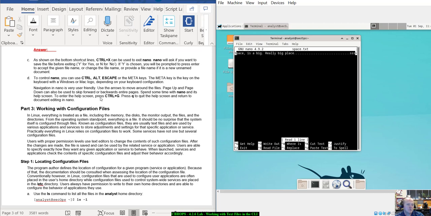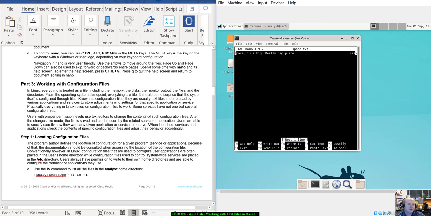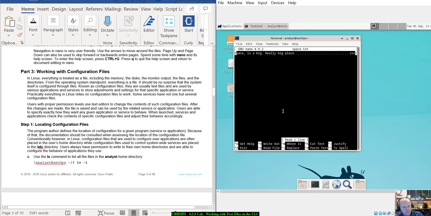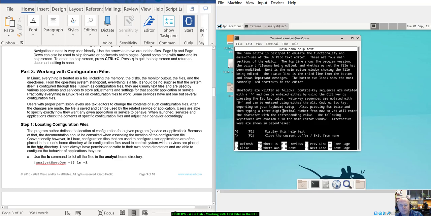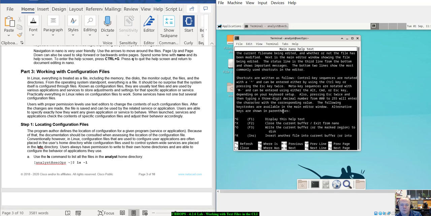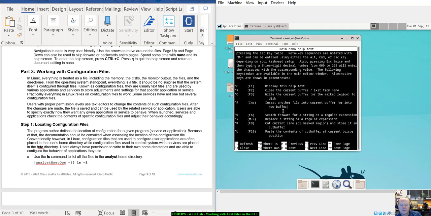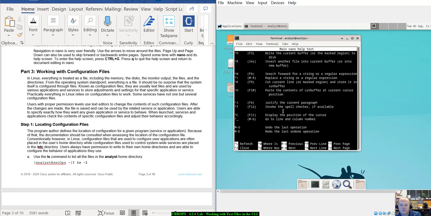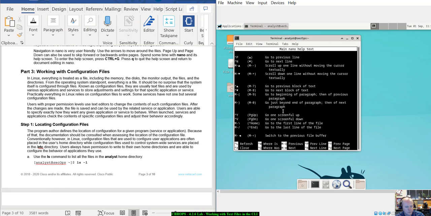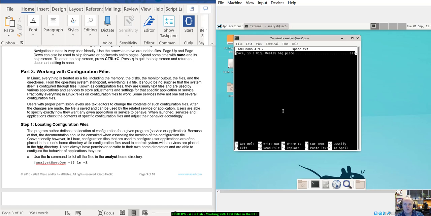To enter the help screen, press Control G and press Q to quit the help screen and return to the document editing in Nano. So if you do Control G, there's the help screen. It tells you a whole bunch of stuff you can do. I use Nano a whole bunch, so it works really good. And I hit Q, it takes me out of there.